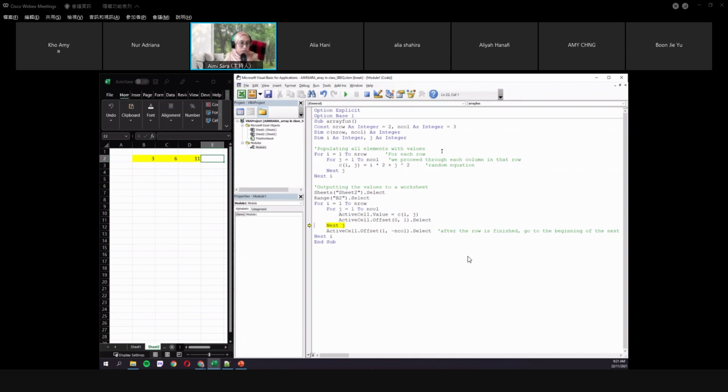Tak ada sebab dah sampai 3. So you move to the next line. Active cell offset. So this is where we want to offset it back to B3. So kita offset, dia akan terus ke sini balik. Then it will start the whole process again for the new row.